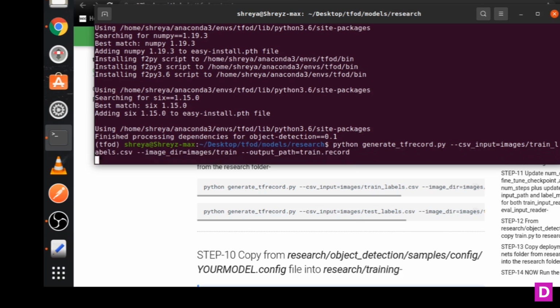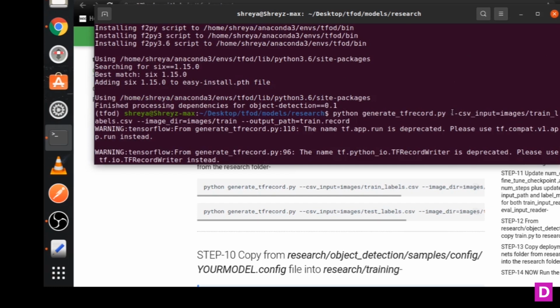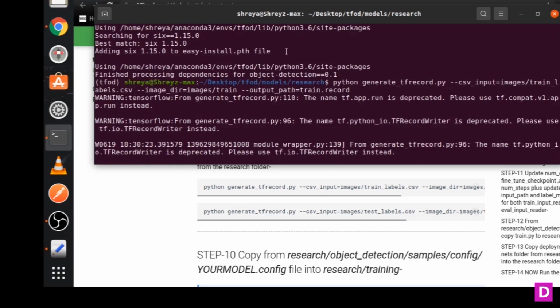So you are understanding it, it is not that difficult. You have generate_tfrecord, the file that I'll be running, and it asks for the CSV input. This is your path to the CSV input, this is your path to images, and this is your final output. So you will have this train.record.